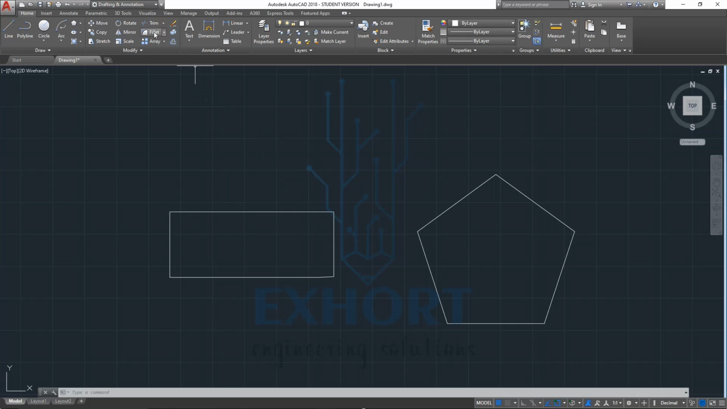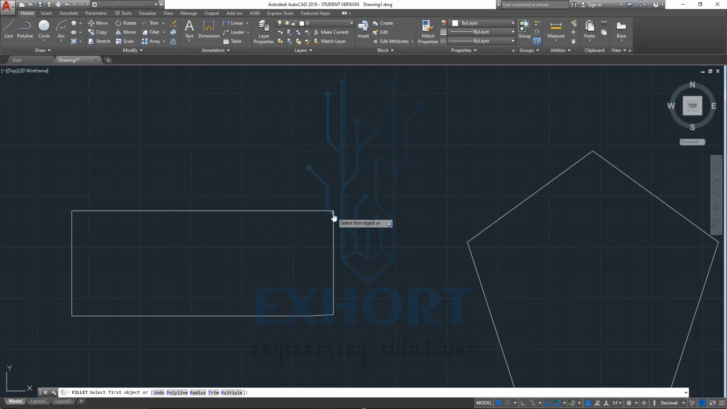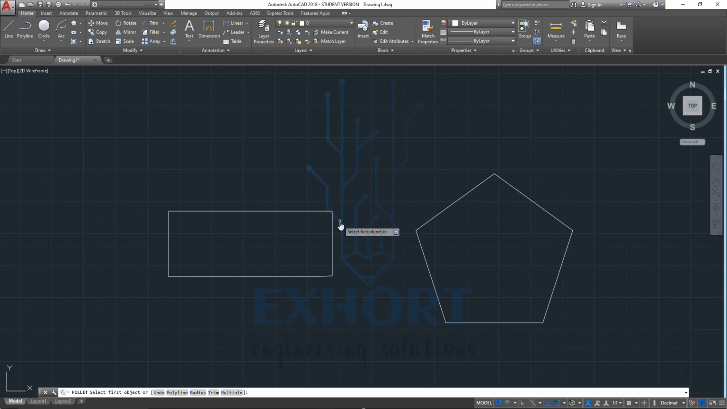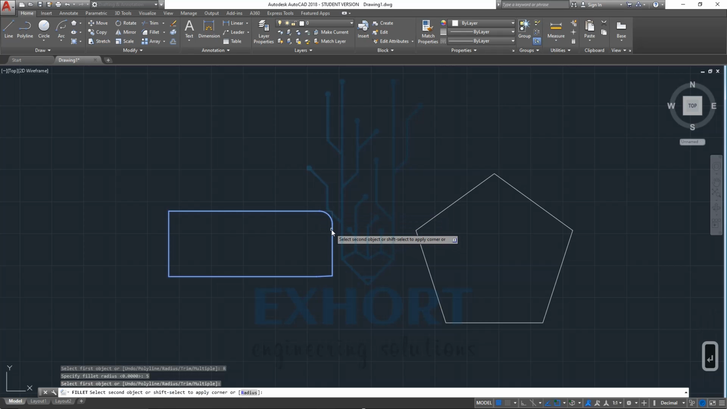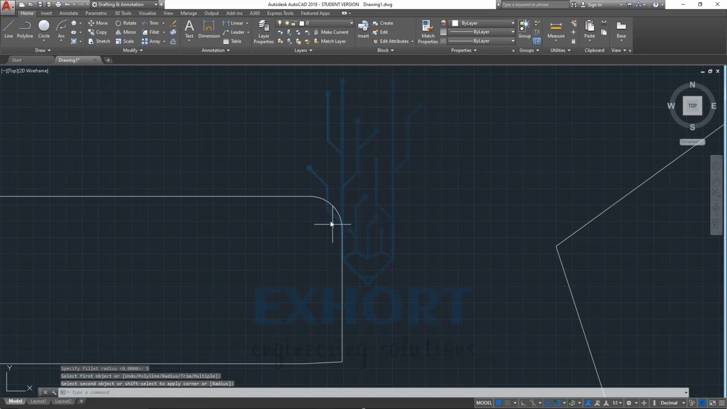So what happened? After selecting the fillet command you have to choose the radius of your fillet. You know fillet is used to give a rounded line, meaning if we have any sharp edges, we can convert them into a rounded shape, so we have to specify the radius. I will say I want a radius of 5 mm, hit enter. Now we select the first line, and as we select the second line, our fillet of 5 mm radius has been drawn here.